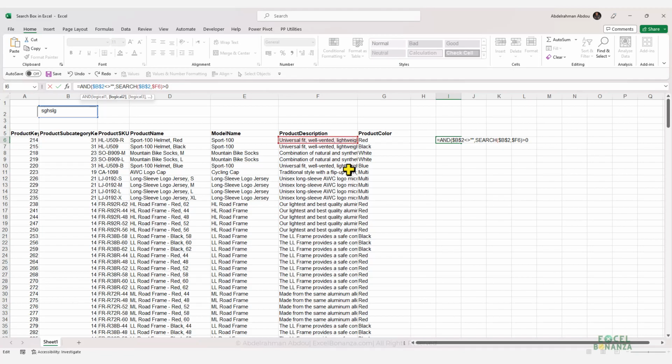So that's our second logical test. And then we're going to close the brackets here and press enter. And here you can see that we get a value error for this row, and this is because we couldn't find what we're searching for.